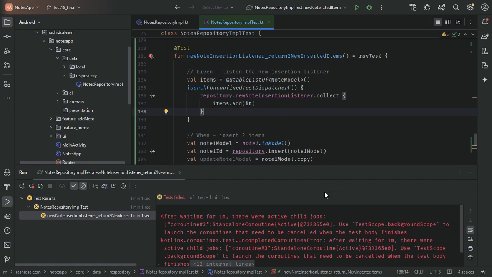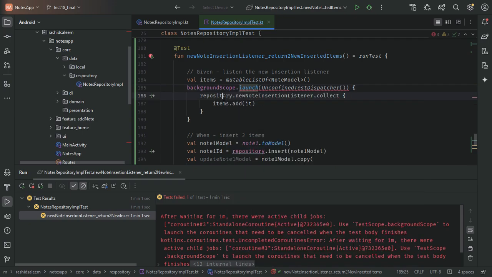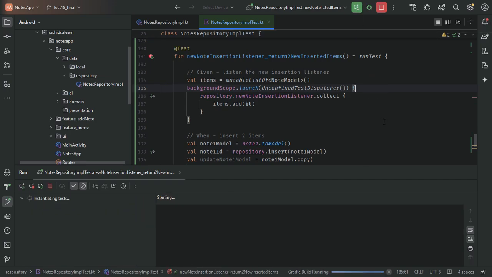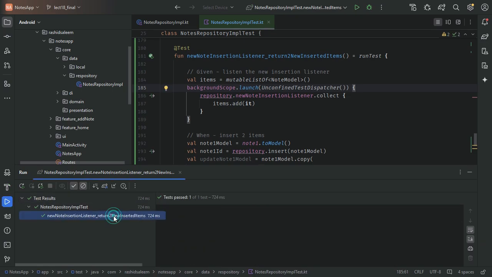So for that we have the background scope, so we need to launch this coroutine in background scope. What this background scope will do is cancel itself on the completion of the test. So let's run it again and verify. So now our test has been successfully passed.